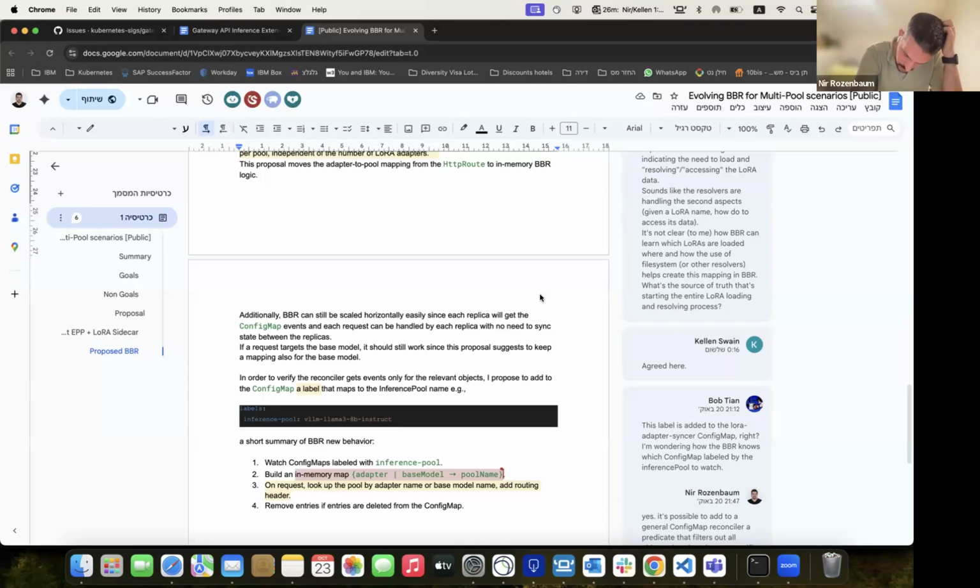So what I was thinking to do, and let me know if it makes sense. Of course, I'm taking into consideration that BBR is currently optional, so it's not a must, and therefore people can deploy their own inference pool and play with it. If they want a single inference pool, they don't need it. So I was thinking about starting with a simple implementation that does use the current config map.